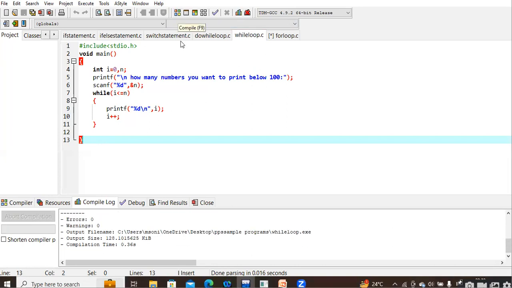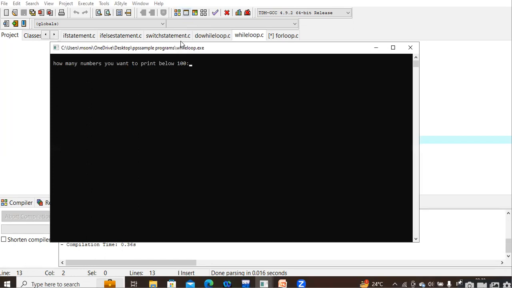Save that, and then simply compile and run, right? So how many numbers do you want to print below 100? I'm giving 10. I want to print 10 values. Okay, so check from 0. It started 0, 1, 2, 3, 4, 5, 6, 7, 8, 9, 10. And the other thing you need to remember here is that I actually wanted 10 numbers. But how many numbers did I get here? 1, 2, 3, 4, 5, 6, 7, 8, 9, 10, 11 numbers are printed here.